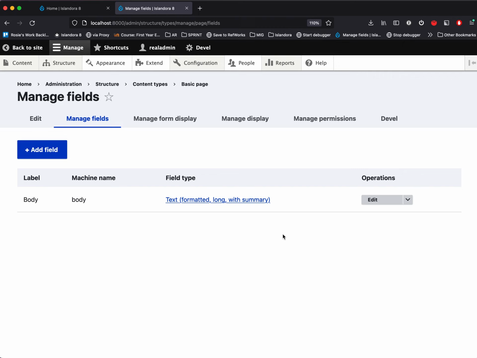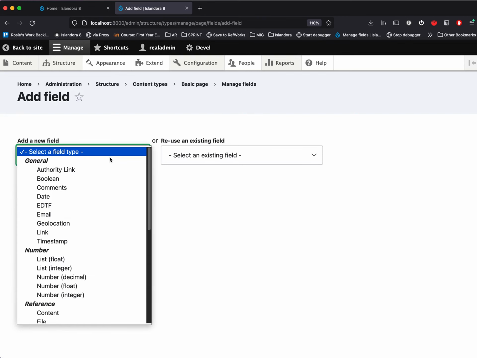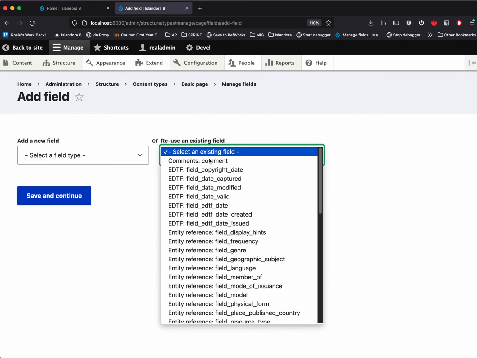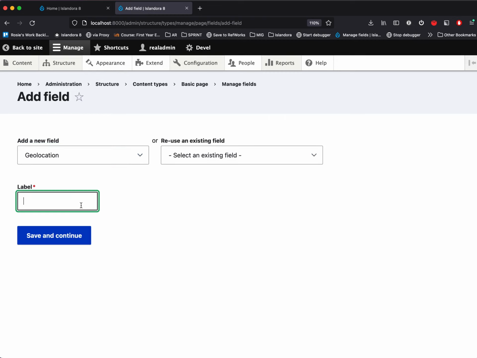Right now, there's only one field on this content type, Body. So from here, we'll click the Add Field button in the top left. Now we get to choose between making a new field or reusing an existing field. Reusing fields could work if you have several different content types that you want to see together on a map view. But since that's not the case, we'll choose New Field. Here I select the type Geolocation under General and give it a label.